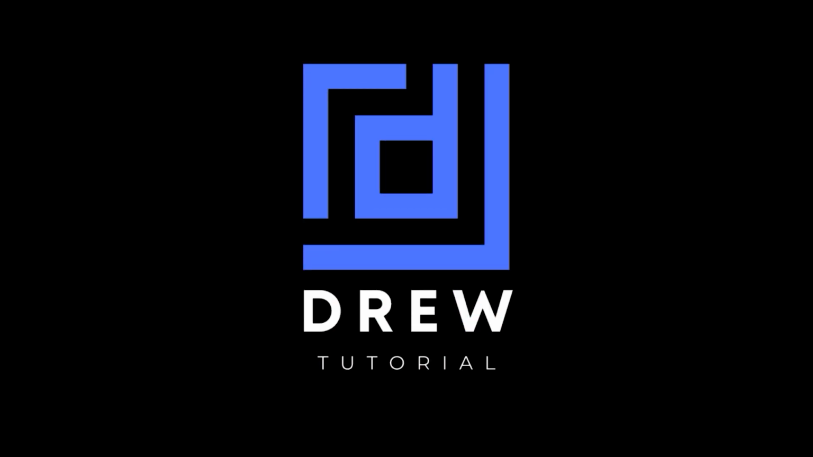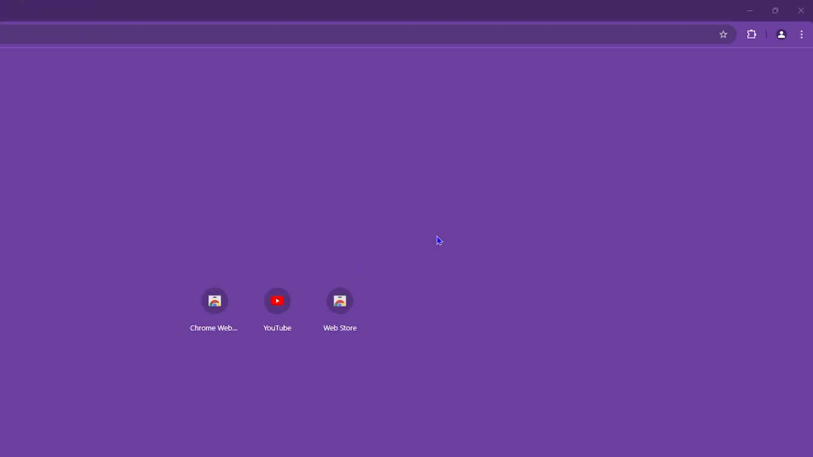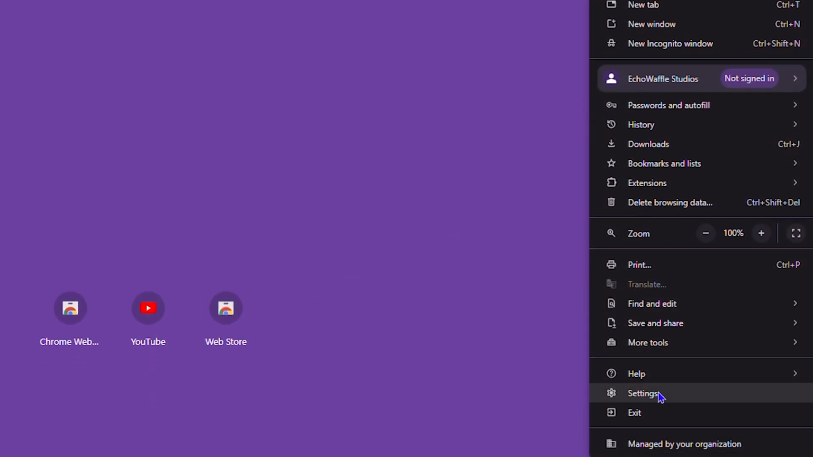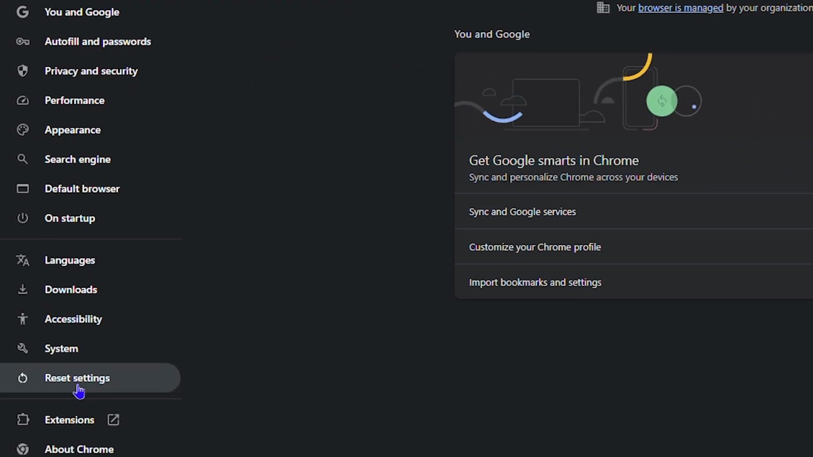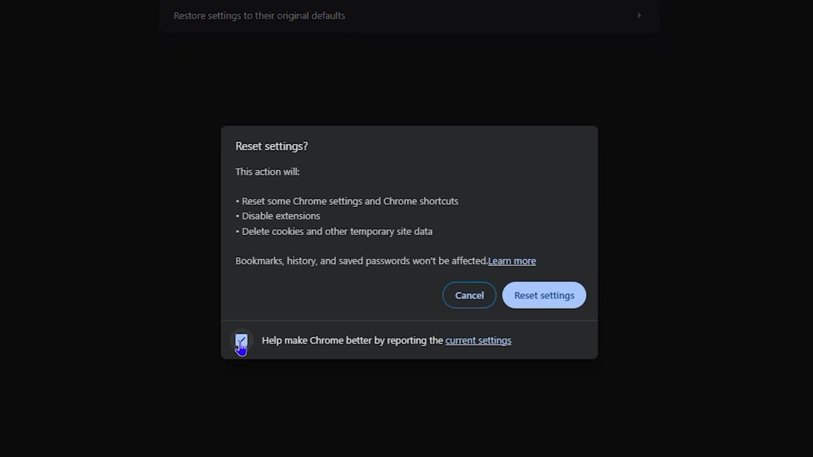All right, so once you're inside Google Chrome, all you have to do is click the three dots on the upper right-hand side here. And you want to scroll down, click on Settings. Now on the left-hand side, you will see Reset Settings, right? Click on that. Then you want to click on Reset Settings to their original defaults. Click on that. Now go ahead and uncheck this box at the bottom here. And you want to simply click on Reset Settings.